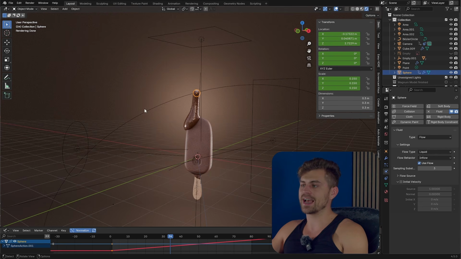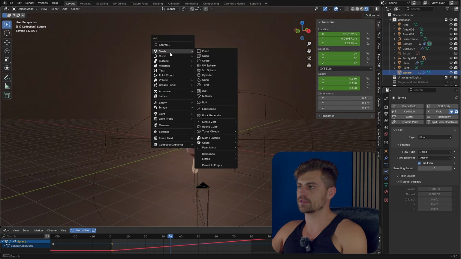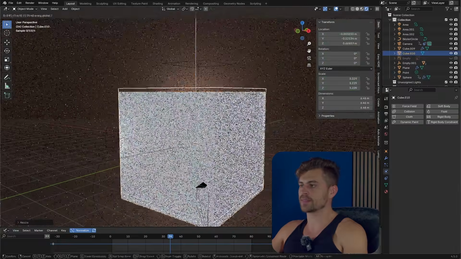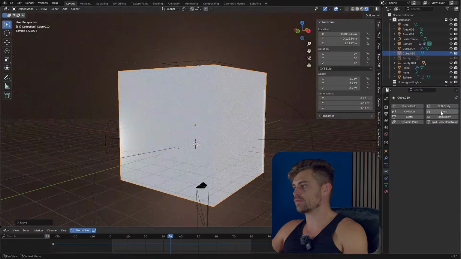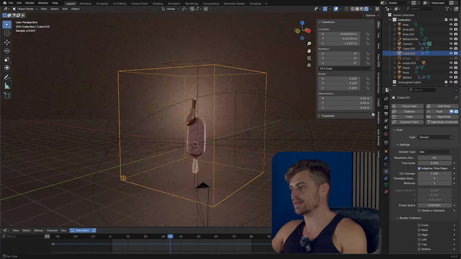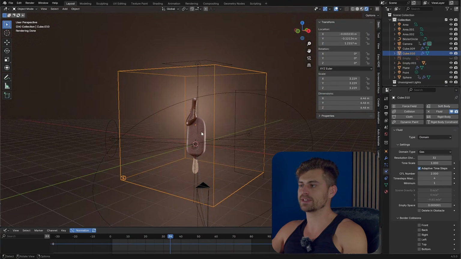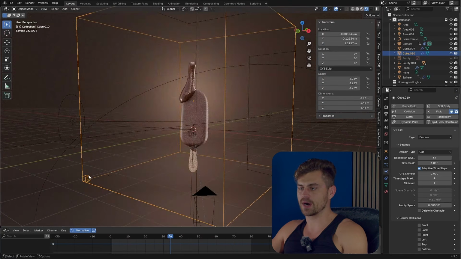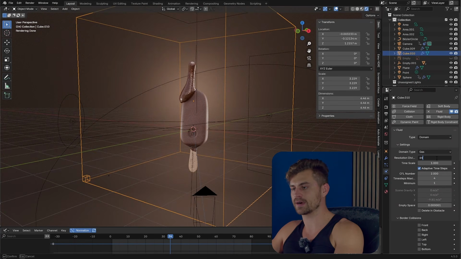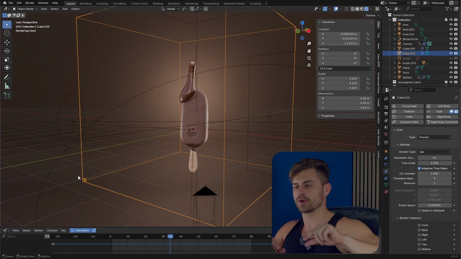Now all of this has to take place in a domain. So what you do is you add a cube, you bring it upwards, and you click on fluid type domain. You make this a domain where the fluid can be calculated. Now, the size of this box is the voxel size, which means this is the resolution of your liquid simulation. So if I increase this, you will see that the box gets smaller. Now it's calculating more in a smaller square. That's basically what's going on.